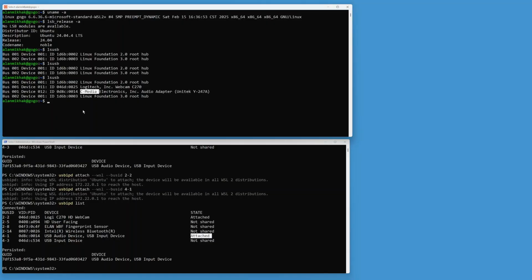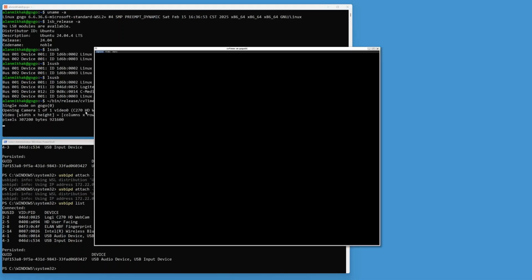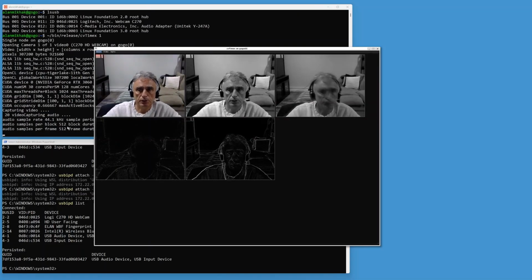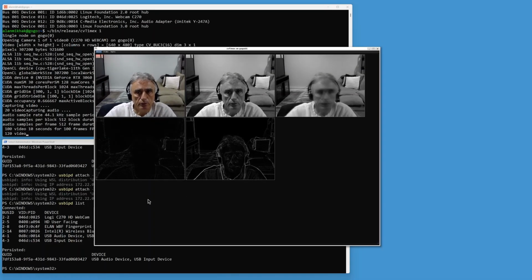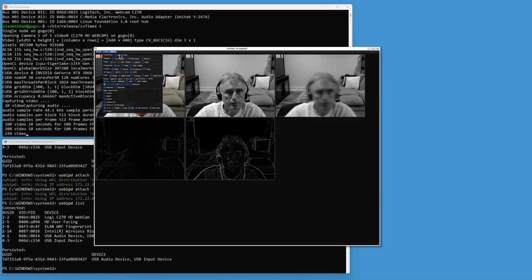So now with that, I can run the command release CV Timex, and basically you can have it just auto start. And now you see it's able to run. This window that you're seeing is CV Timex running on a WSL GUI, which appears on Windows, and it's the same GUI interface that you've seen before with me demonstrating this.